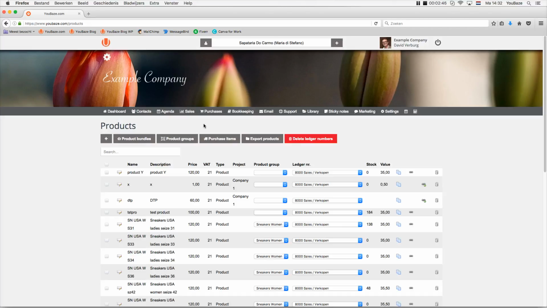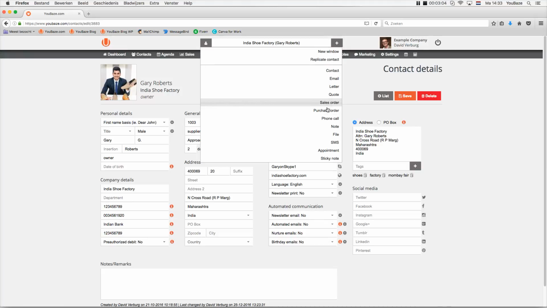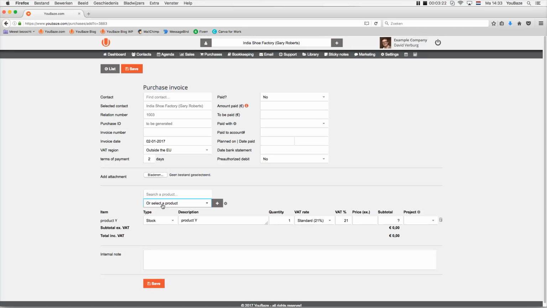So let's see what happens with stock management if we add this product to a supplier, like a purchase order. So I will find one of our fictive suppliers and add a purchase order and an invoice date today, and use the product we just linked and set in stock management. That's product Y.